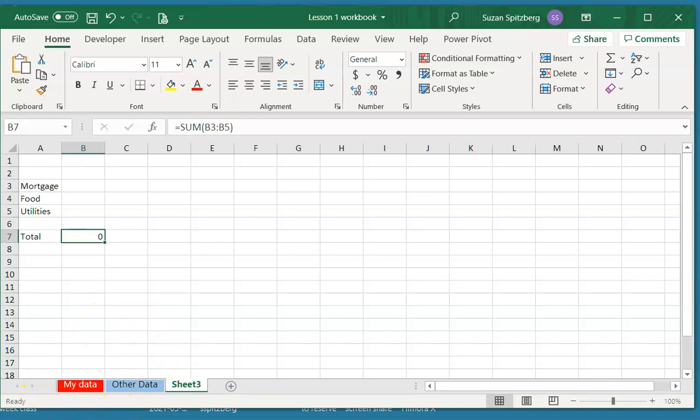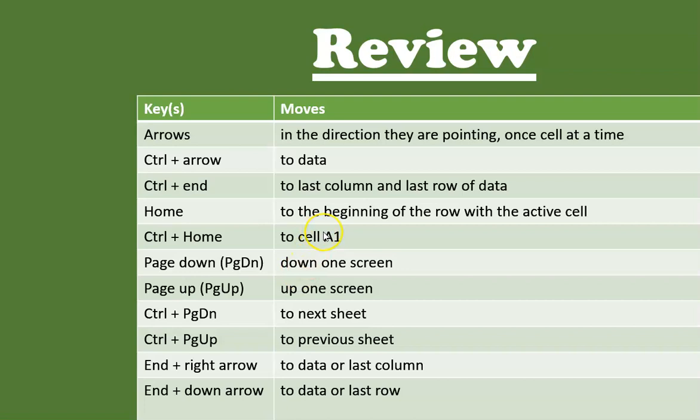So I'm going to hold on here, and I'm going to put up a little review screen. Well, here are the things about moving that I went over, and if there were some new things to you that you'd like to remember, you might want to stop the video and write them down. So your arrow keys will move you in the direction that they're pointing. Control arrow will move you to the data. Control end will move you to the end of the column, to the last column on the row, or the last row of data, depending on what you have.